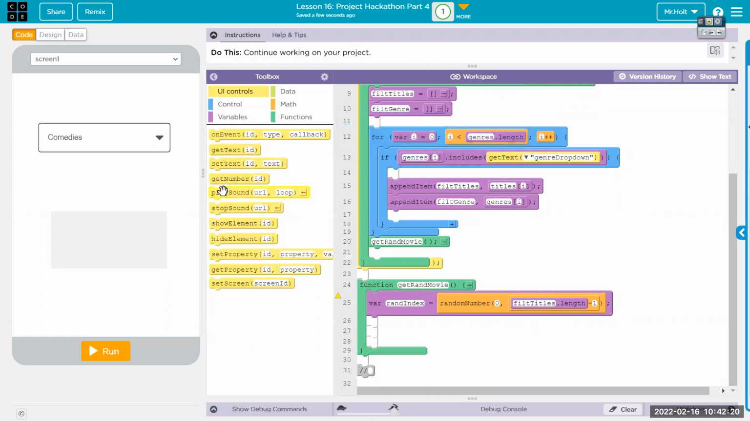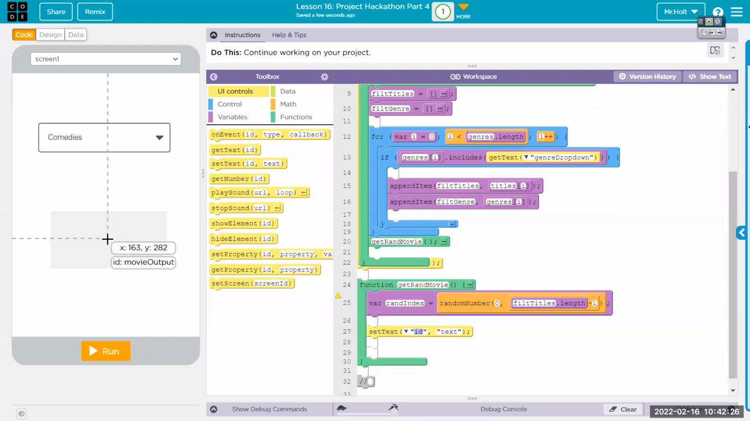Then let's set the text. Set text of movie output to filt titles index rand index. Then let's do a new line. And then filter genre index rand index.